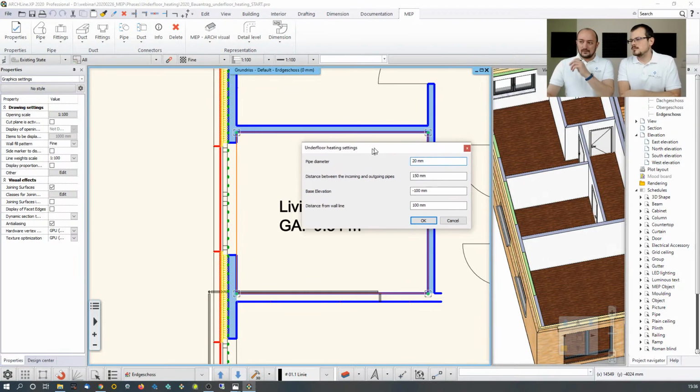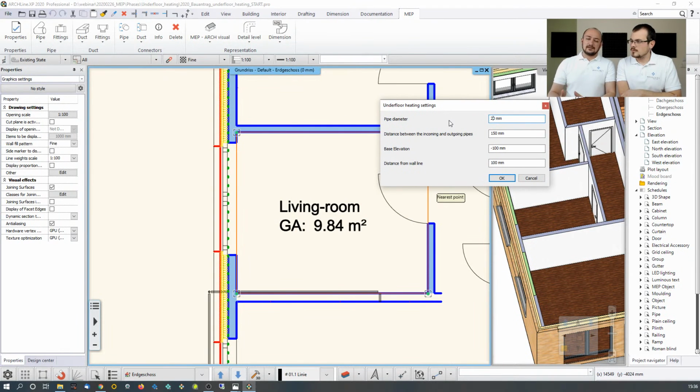And when I do that, the software allows me to set up, or at least control, the values that the software already has here. So the first things are the pipe diameter, the distance between the incoming and outgoing tubes, the pipes. And this is actually important, not only because of how easy the system will be to use, but also if this gap is too large, you will be able to feel it with your legs or the feet that one part is colder than the other. So you need to place them not too far from each other, because otherwise the system won't work. The base elevation, this is where the piping will lie.